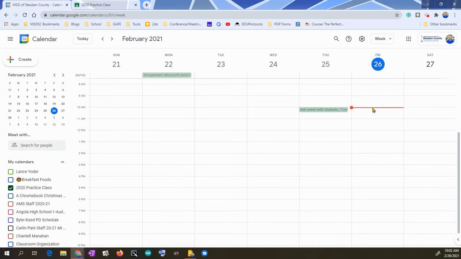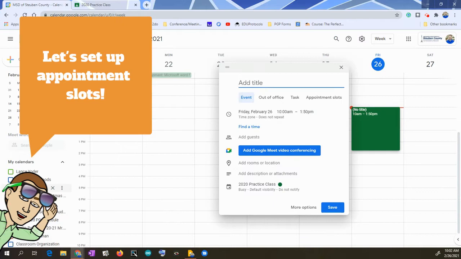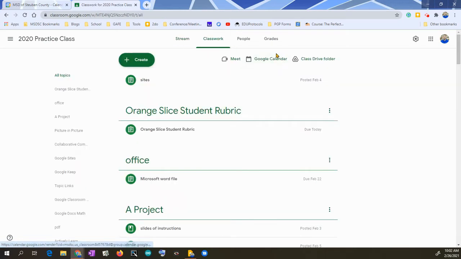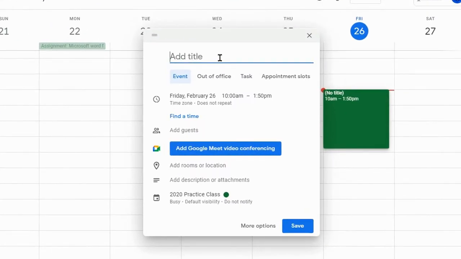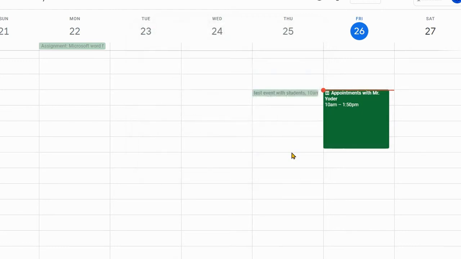To do that, you set up a calendar event, and I'm on my Google Classroom calendar specifically for that class. Every class has its own calendar. I don't know if you know that or not, but when I click on classwork, there is a Google Calendar for every class. When I click on that, it takes me to calendar, and I'm going to set up appointments, choose appointment slots, and you can decide how long these are. I'll set them for 30 minutes. That's just fine. And so from 10 to 1:50 p.m., they are 30 minutes each.